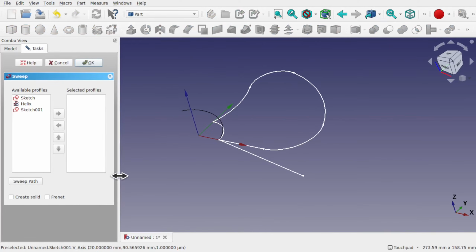So this will allow us to sweep this profile along this helix. First we need the profile, which is sketch 001. So it's not the first sketch, sketch 001, so it's highlighted there. Either double click on it or press the arrow key. We've got our selected profile.